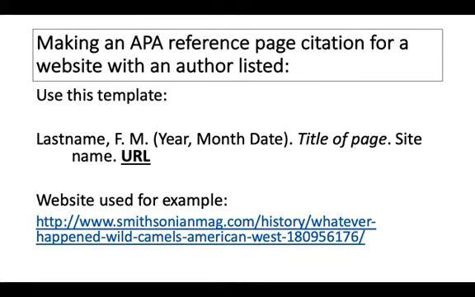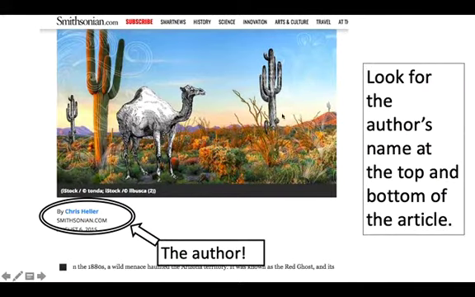The next thing that we'll need is the date of publication. So we'll need the year, month, and date of publication, then the title of the web page, the site name, and then that active URL. The website that I'm going to use for this example, or the URL for the website, is located at the bottom of the page. It's a pretty interesting article about camels in Arizona. So here is the screenshot of the article that we're going to cite.